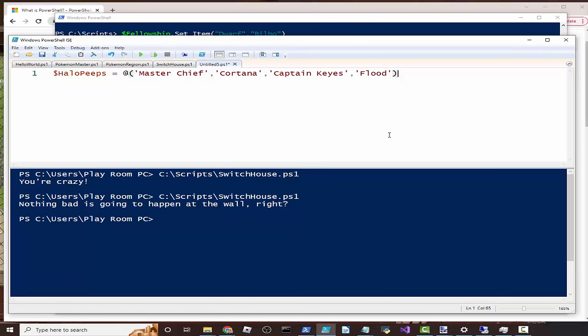That's probably good enough. All right, so we've got some peeps there in our Halo Peeps array, and we want to loop through them. So we do still have a conditional, right? With a for loop anyway, what you do is you say for, and you've got your conditions.